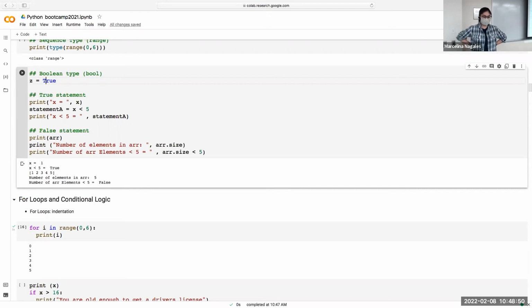Typically you use this when you ask whether a value is greater than, less than, or equal to another value. An example here is x from before, where x was 1, all the way back when we were doing integers. Statement A is equal to x less than 5. Since 1 is less than 5, this will print out True, so x is less than 5 equals True. That's this print statement down here.